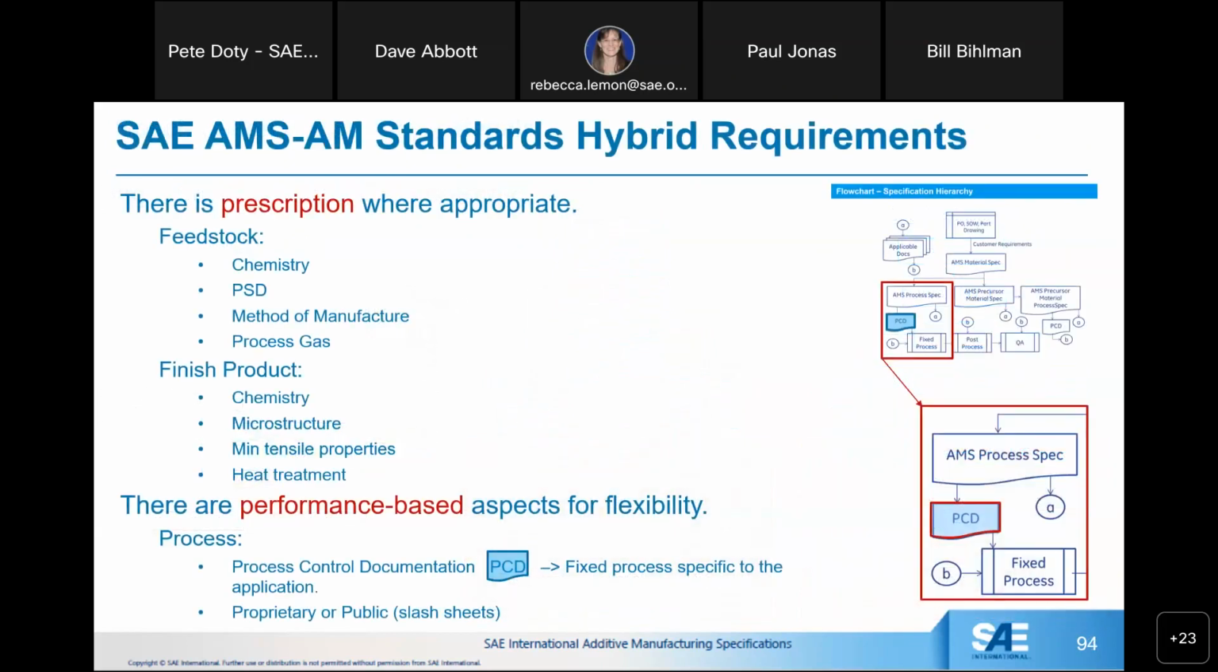So here just highlighting again that the feedstock and the finished product specifications can be somewhat prescriptive, whereas the process specifications are performance based. And again, that's really what's going to happen with the repair process. And we see that substantiating the final material is going to be a major focus challenge for the specifications. Next slide.